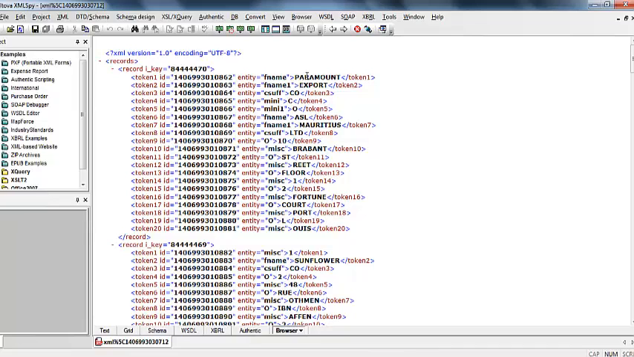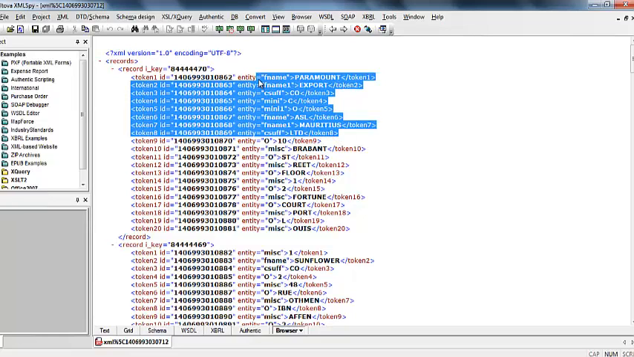The very first record is a corporation. A corporation is denoted when the corp suffix has been picked up. So if a name has a corp suffix, then it is a corporation. If a name does not have a corp suffix, it is a name. In this instance, we have Paramount Export Company care of ASL Mauritius Limited. So this entire string has been picked up as a corporation.